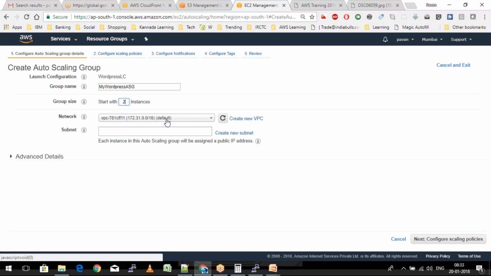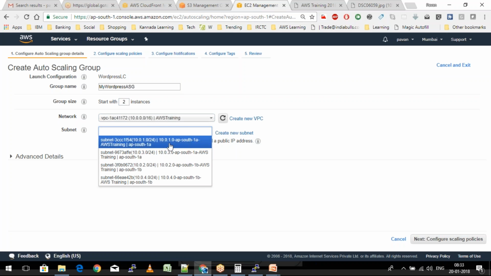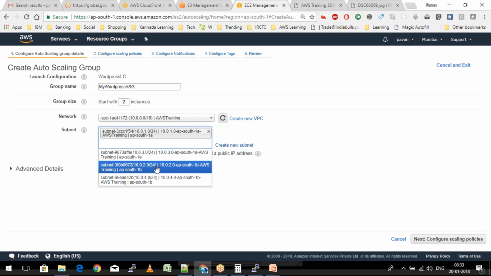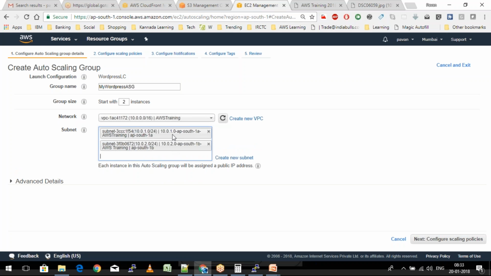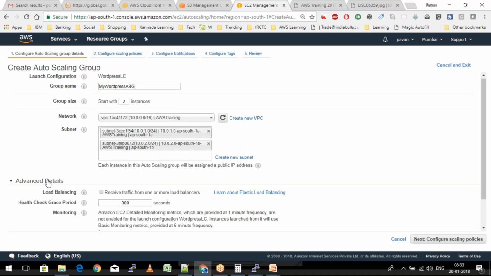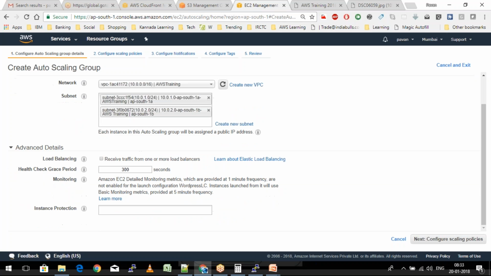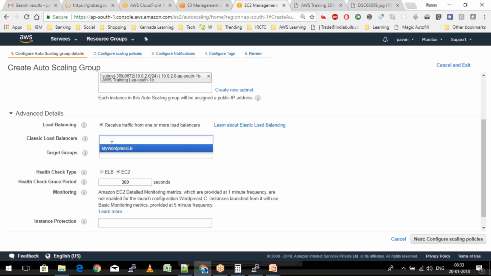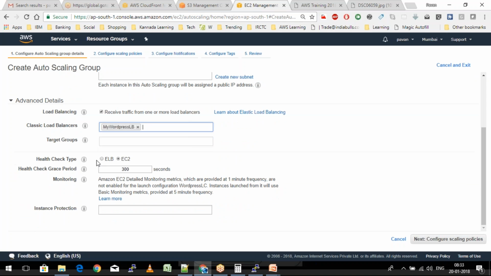And here is the place where we select our VPC. So this is the VPC that I'm going to make use of. It is AWS training, and inside this we know that the public subnet is 10.0.1.0/24, and the other one is 10.0.2.0/24. These are the only two public subnets. In the advanced details I'm going to make use of one of the load balancers that we already have, that is a classic load balancer. I'll make use of it, and the health check is going to be conducted by ELB.